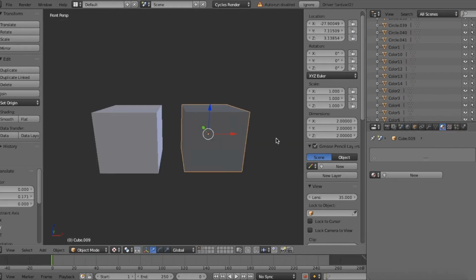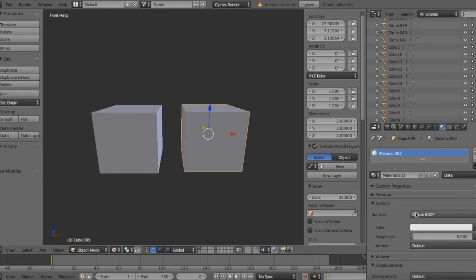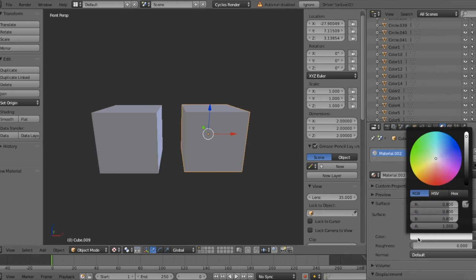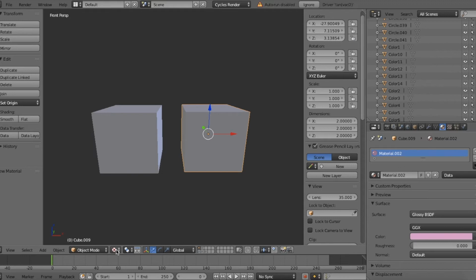So again, hit the cube, under material icon, press new, and this time we're gonna change it to glossy. So now let's just change the color, and we're gonna change it to a nice little pink. And we can't see the color right now because we're not in material mode, but if we were, this is what it would look like.